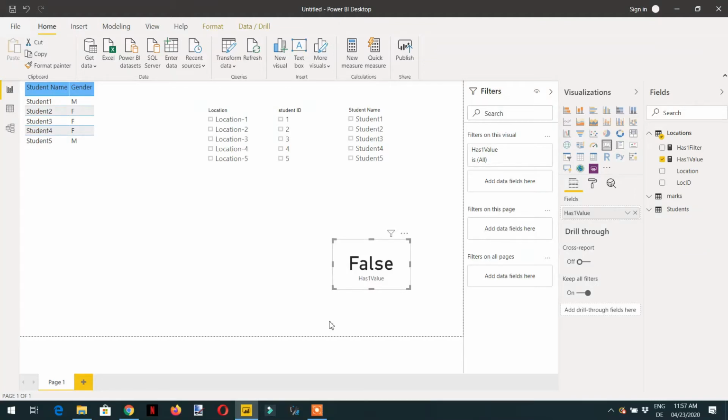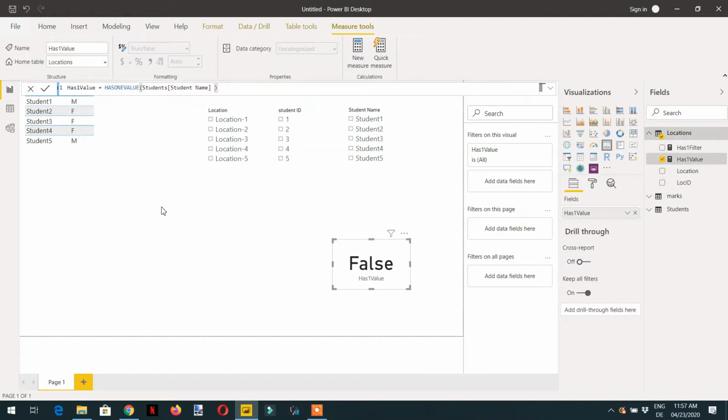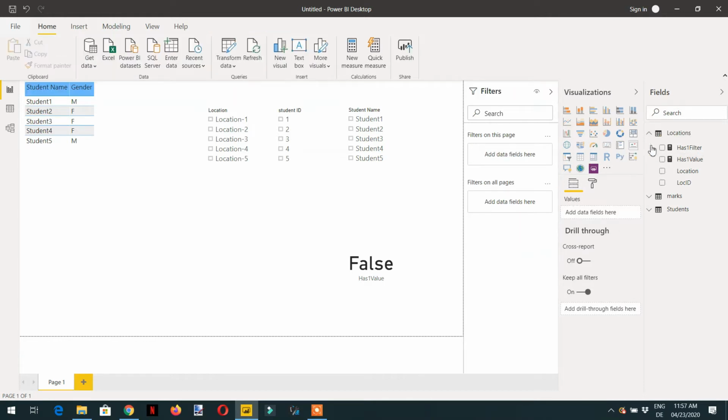In this video, we will learn about what is the equivalent of HASONEVALUE function. In the last video, we have seen how HASONEVALUE works, and today we will write the equivalent measure for the HASONEVALUE. So let's write one measure here.